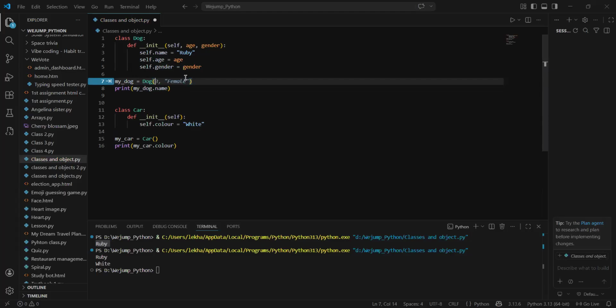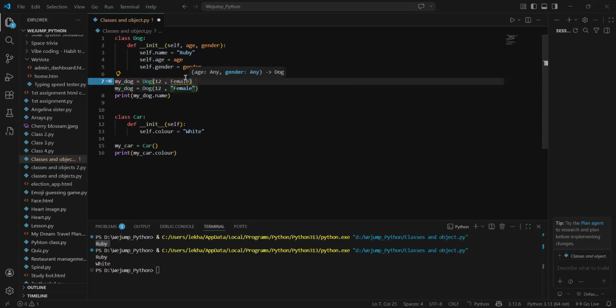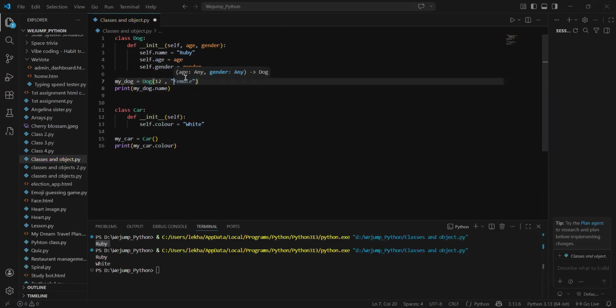Age, let it be 12 years. Oh, sorry, 12 years, and then gender to be, Ruby, right? Female, is it okay?